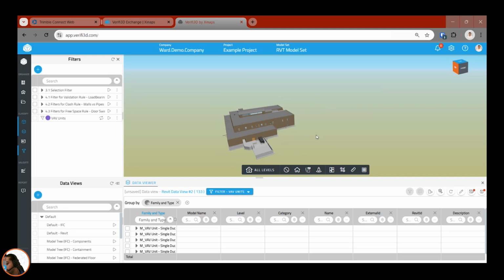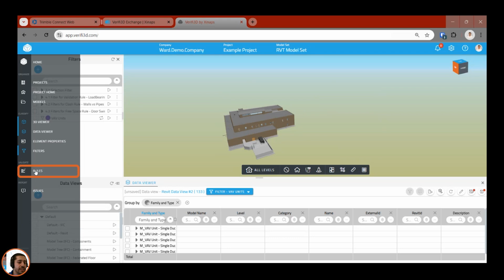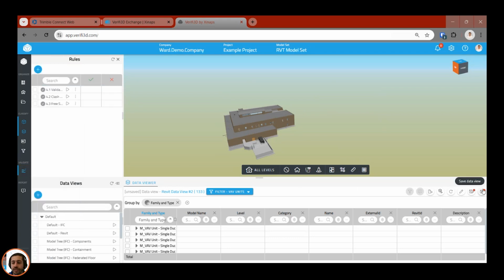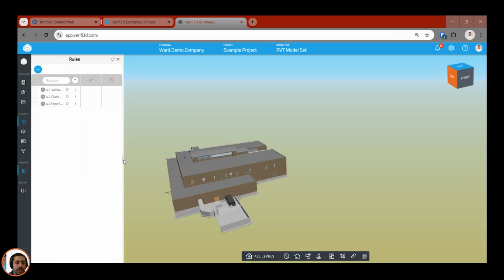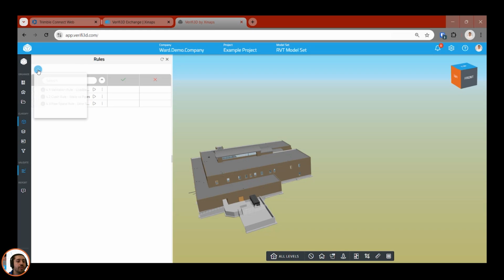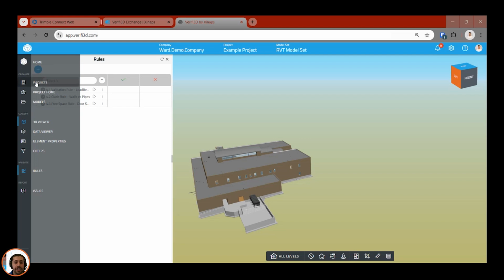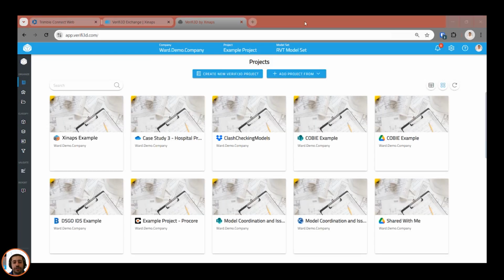Okay, so this is for filters. The other one is that, let me go to rules. This is where the validation part comes. So we can load IDS files now to Verified. We can add an IDS file to check the IFC files, but with Verified, we can check not only IFC, but also Revit. So let me go to my projects and show you an example.